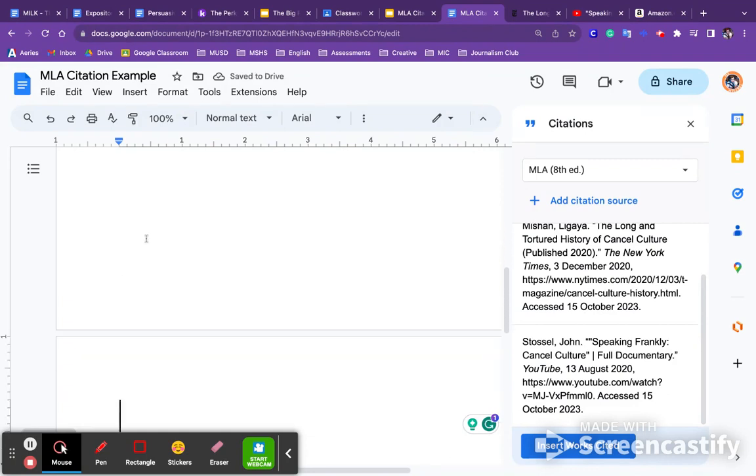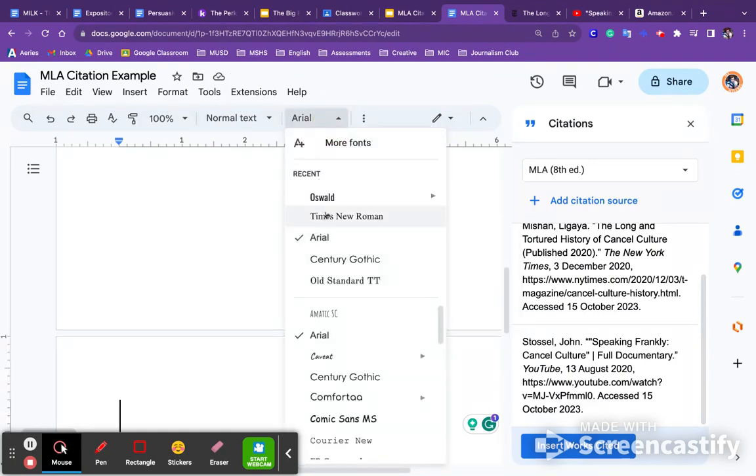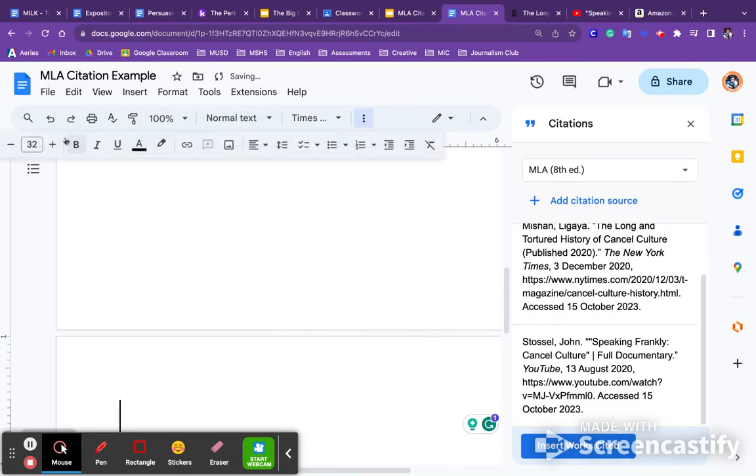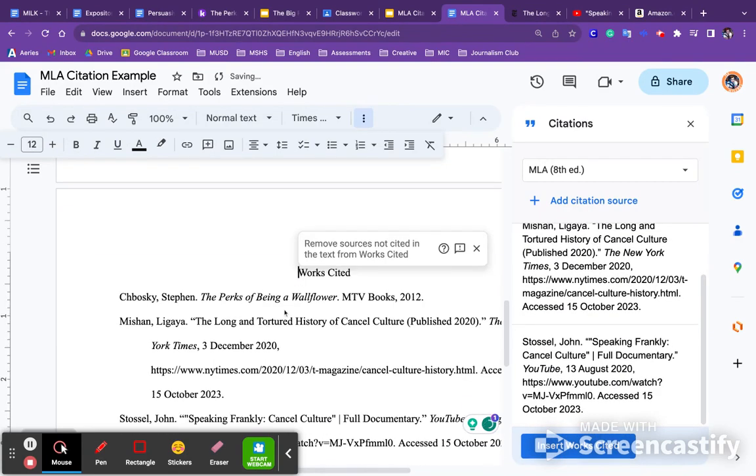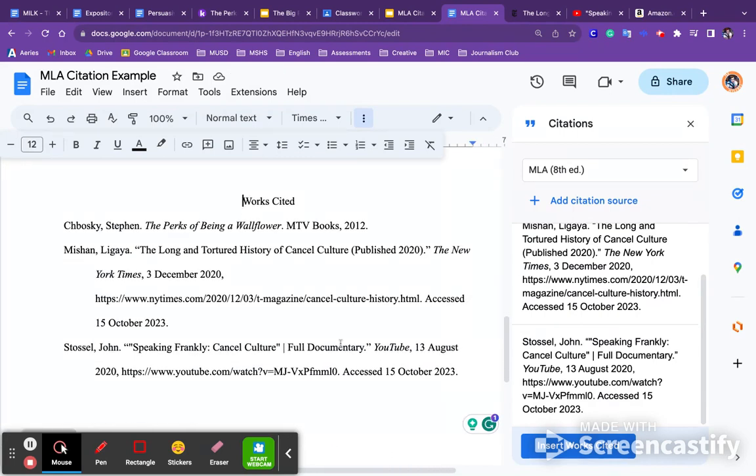Boop, there it is. And then we make sure that it's in the right format. We have Times New Roman and we go to 12 font. There it is, and insert, and there it is. I don't have to do anything else. It's formatted the way it needs to be formatted. I don't have to add any more enters or spaces or paragraph spaces. It's all set for you, just right there.